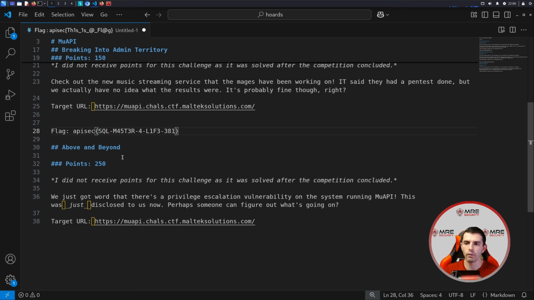The last section says above and beyond. We just got word that there's a privilege escalation vulnerability on the system running Mu API. This was just disclosed to us now. Perhaps someone can figure out what's going on.